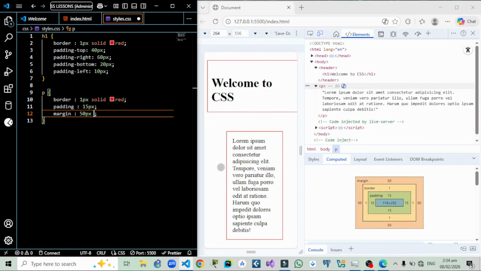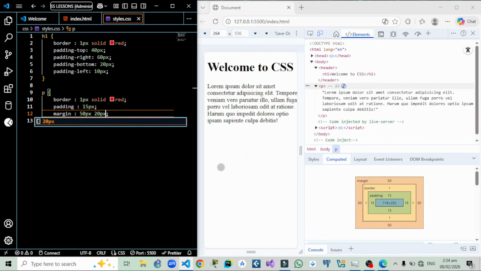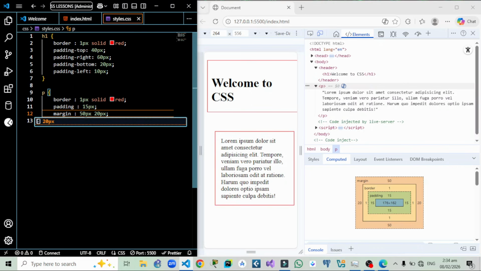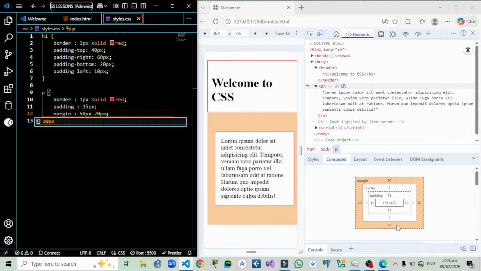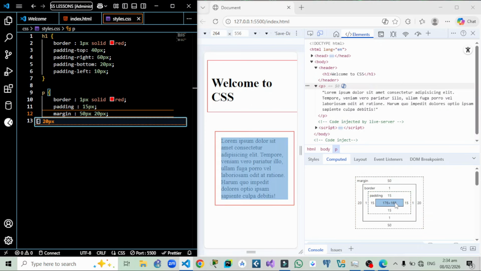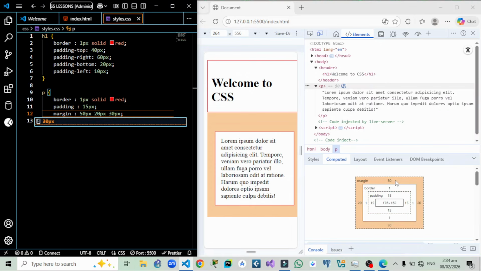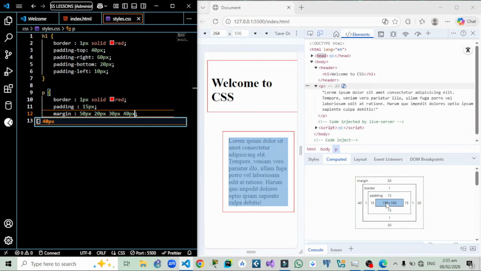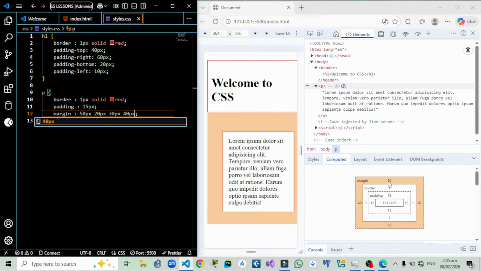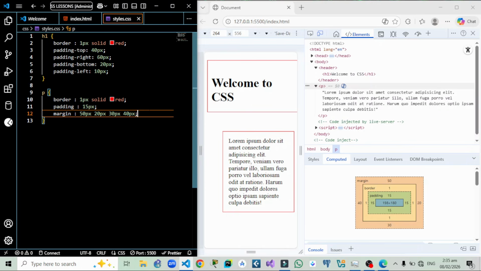If I give it two values, I get a margin top of 50, a margin bottom of 50, left and right 20. If I give it three values, I get top 50, bottom 30, left and right 20. If I give it four values, I get a margin top of 50, right 20, bottom 30, and 40 for the left. So it follows the same suit as the pattern.